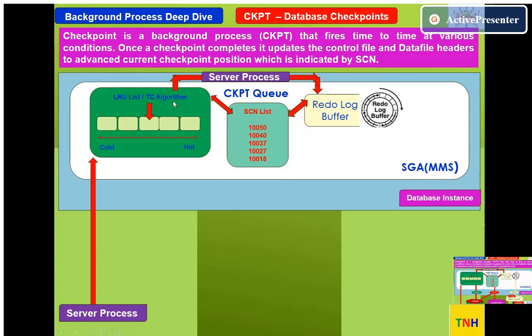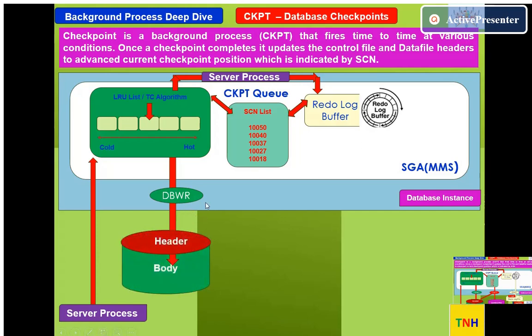Right? And if you continue further, see, this list has to be synced up with the database buffer cache as well as the redo log buffer. Because whenever changes are happening, it has to update the redo log buffer, and whenever buffers are getting modified, it has to keep updating the SCN because it has to be synced up. So if you continue further, you can see now DB writer, depending on the conditions, will have to update the data files, the relevant data files. And there are conditions. We will learn those things in the upcoming sessions.